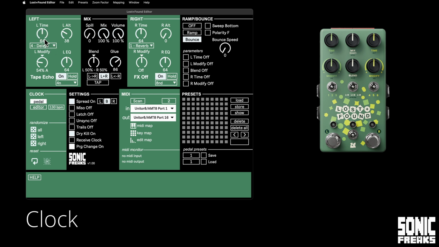Note that if you change the L time parameter, it will override the global tempo of the pedal. So if you do this, the tempo has changed to something we don't know.